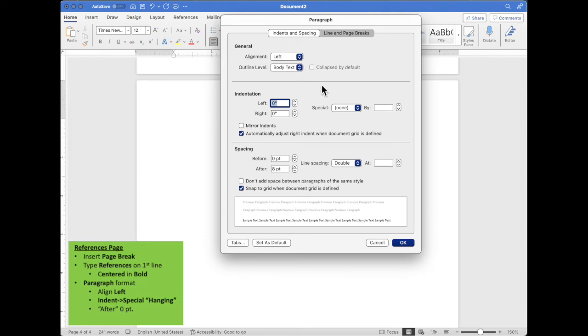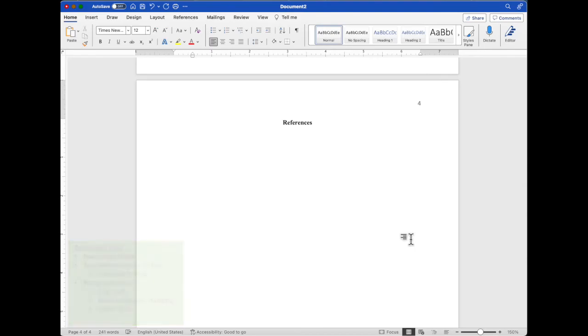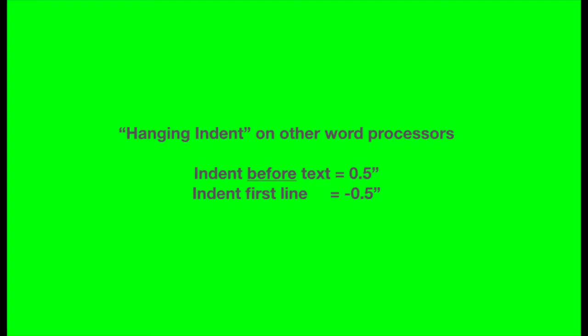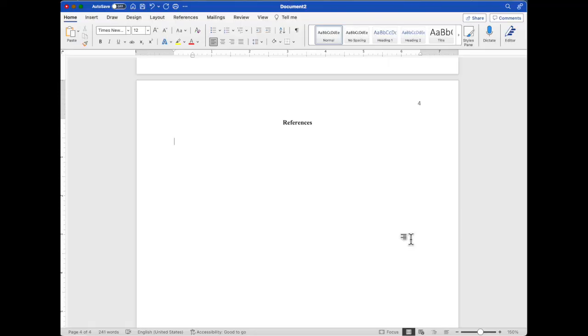Reference entries use a special hanging indentation of 1/2 inch, wherein the first line is on the left margin and all subsequent lines are indented. Set the after spacing to 0. If your word processor does not have a hanging indent option, then just set the paragraph indent before text to 0.5 inches and the first line indent to -0.5 inches.